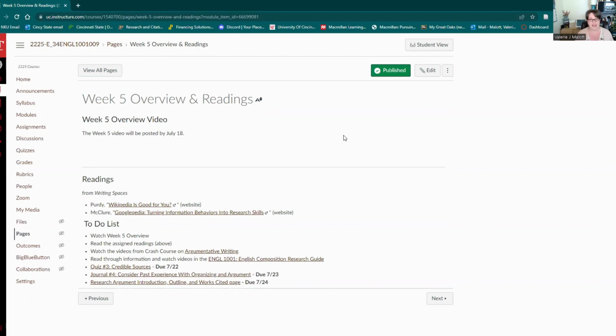Wikipedia, as I said before, is a really good place to get a jump start on your research. You would not cite from Wikipedia itself, but instead go down to the list of references, and that can give you a really good idea of what kinds of research is out there, what kinds of solid scholarly academic articles are there for you to take a look at. So I highly recommend reading these 2 articles from Writing Spaces. I think they'll really help you to get a handle on your research and really start using your innate researching skills to your benefit.